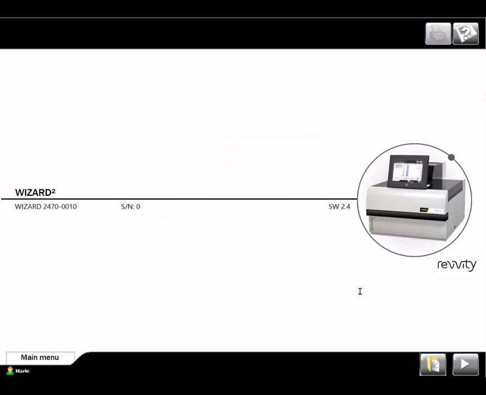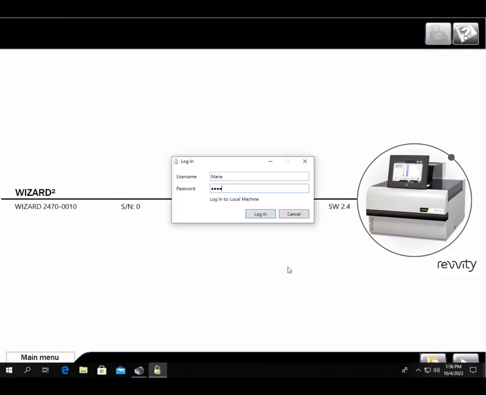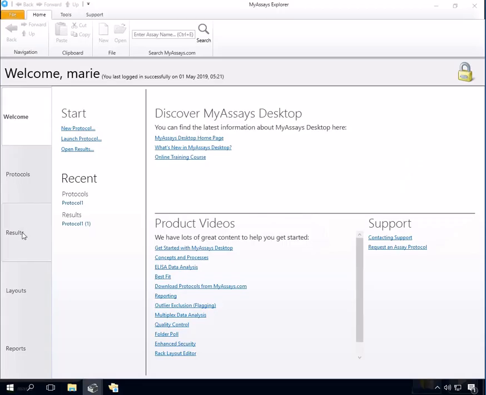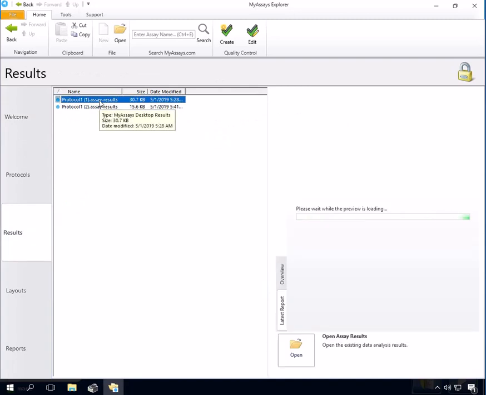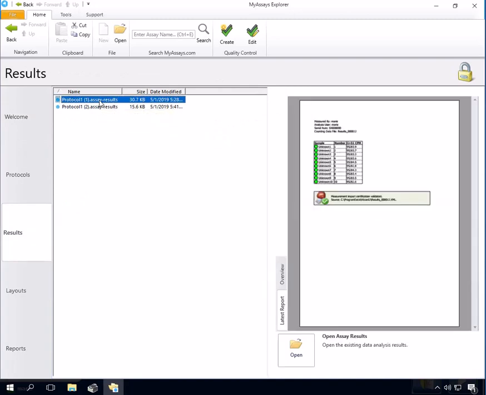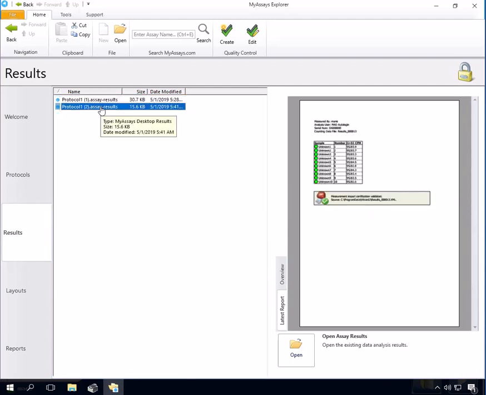Now if Marie wants to go in and look at her results in MyAssays Desktop, then she can launch MyAssays Desktop, log in and go to the results folder to see the various results files. So the first results file was the one that she created when the protocol was first built, importing the counting data from the first run when she created the counting protocol. This second run here is the one that we have just performed.